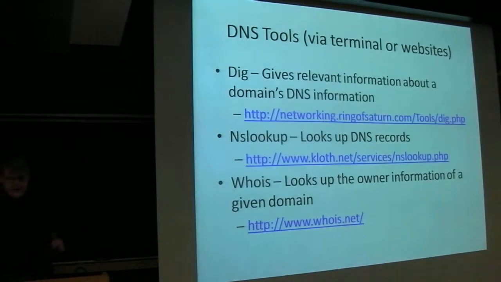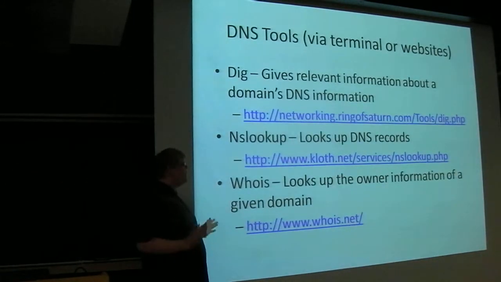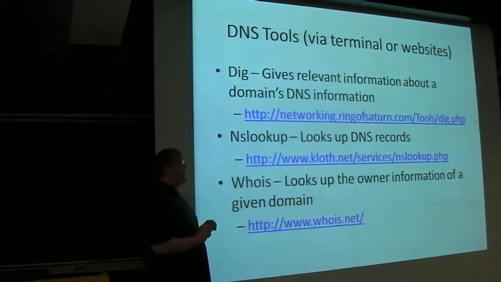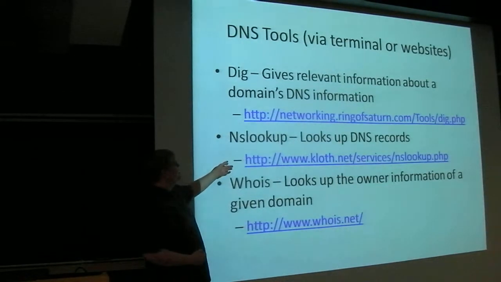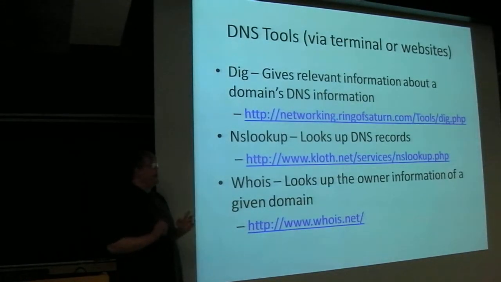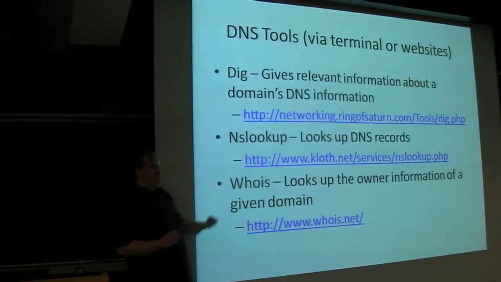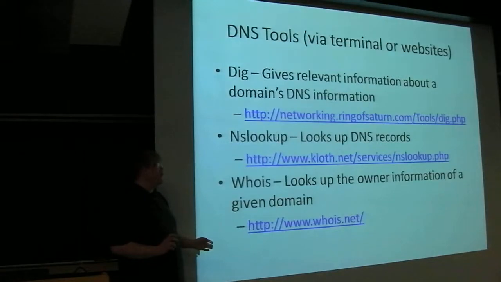More DNS tools. There's dig, which basically gives you everything about your domain name from a DNS server. So you query it for a domain, it pulls everything back for you. Here's a website that does dig. NSLookup looks up DNS records, so you can do nslookup madhouse.us, and it'll pull up all the A records or CNAME records and give you the IP address of the domain.